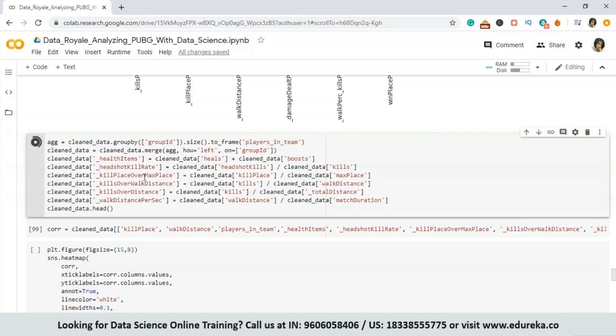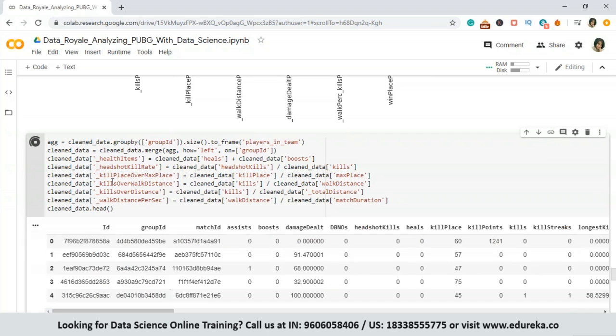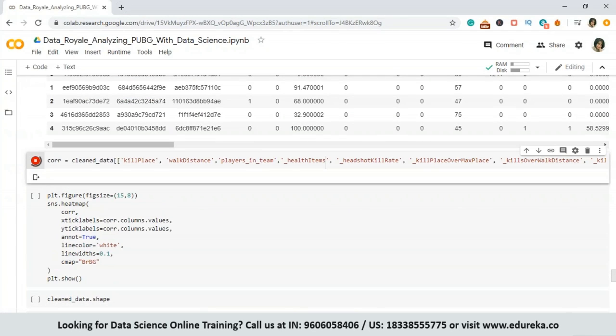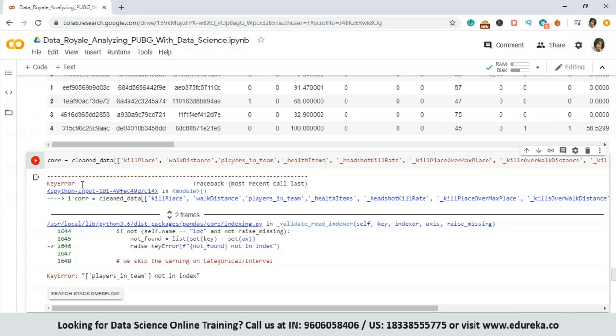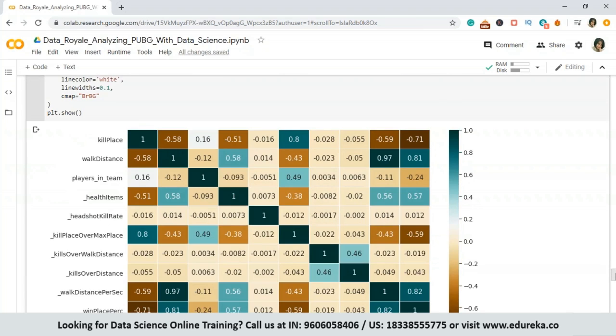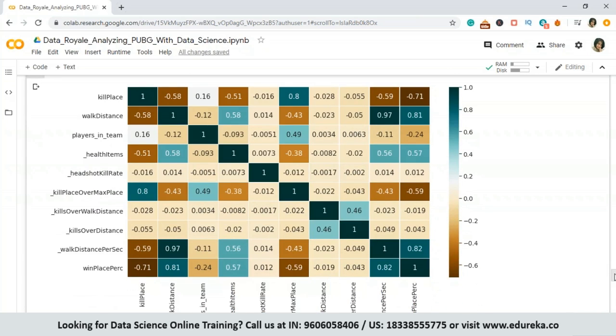We have health items, we have headshot kill rate, we have kill place over max place, over walk distance, over total distance, and per distance per second. We're going to also create a heat map off of that. Then we are basically again mapping them on a heat map. Now you have a better idea with these new attributes as to how your probability, your chances of placing in a game are affected by different attributes.